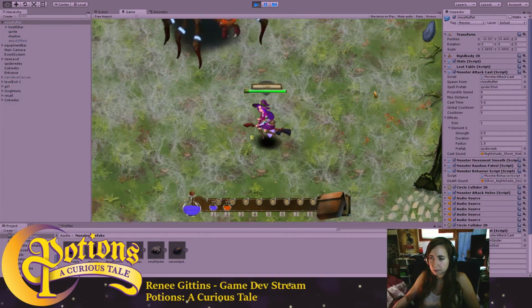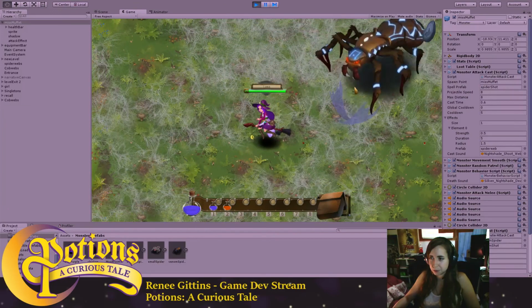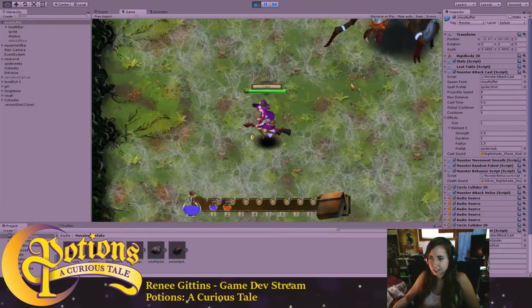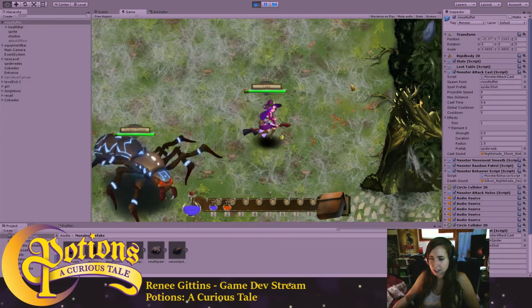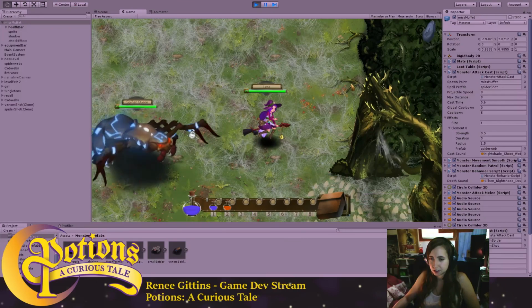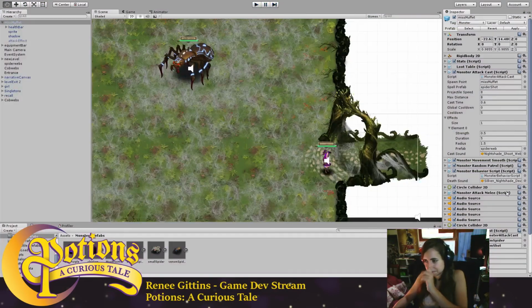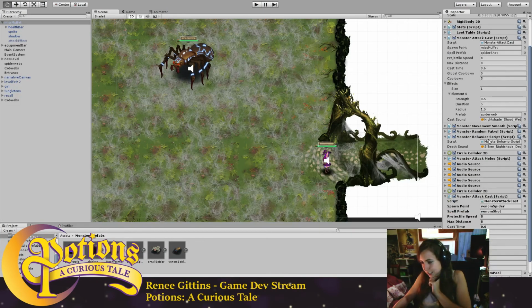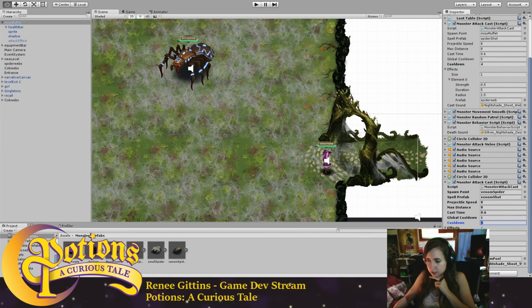I'm curious what's going to happen. Whoa, that was weird. Well, it's making the sound of two. Weird. Okay, so they both have the same cooldown. That isn't good. So let's make this cooldown 4 and this cooldown 6, 7.